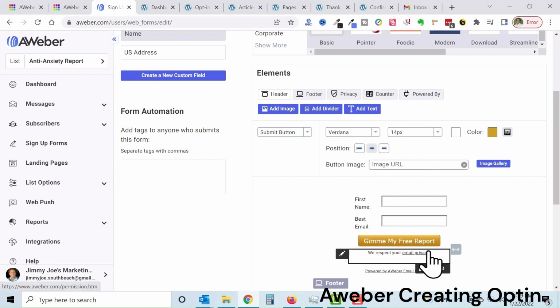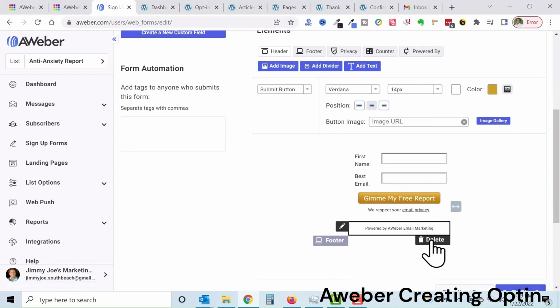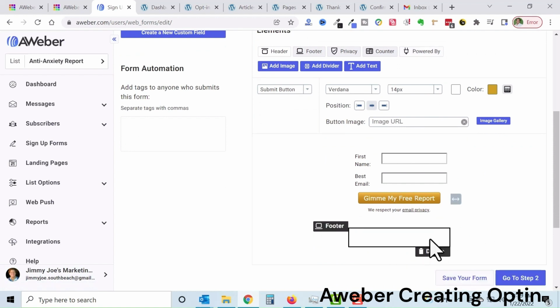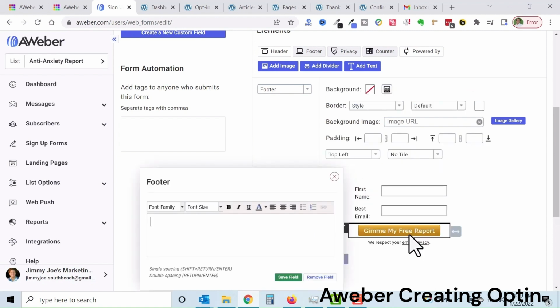We respect your email privacy. I like to leave that. Powered by AWeber, there's no need to leave that in. I get rid of that. For the footer, if you want to put in something like "we'll never spam you," you can do that. So let's put down "we will never spam you." I don't like the font, so let's highlight that.